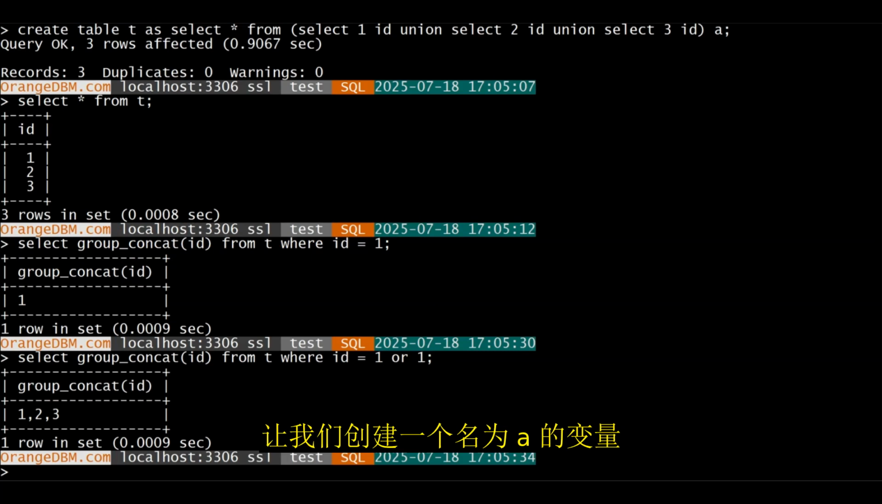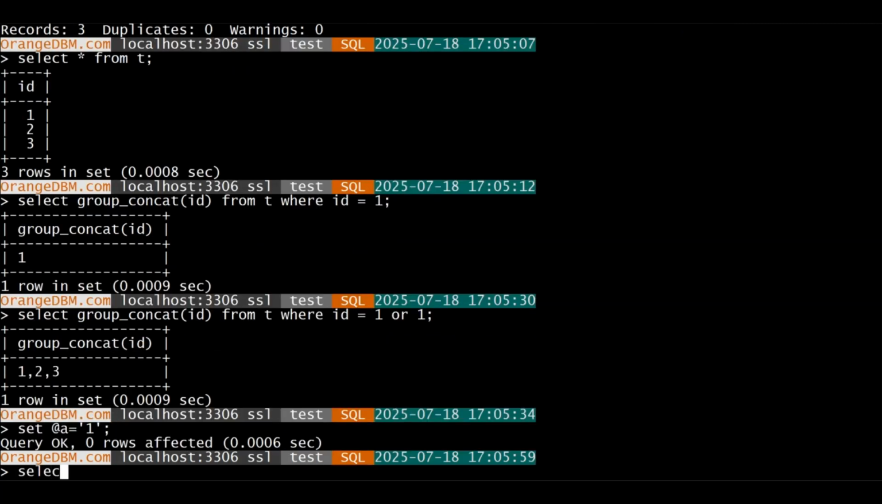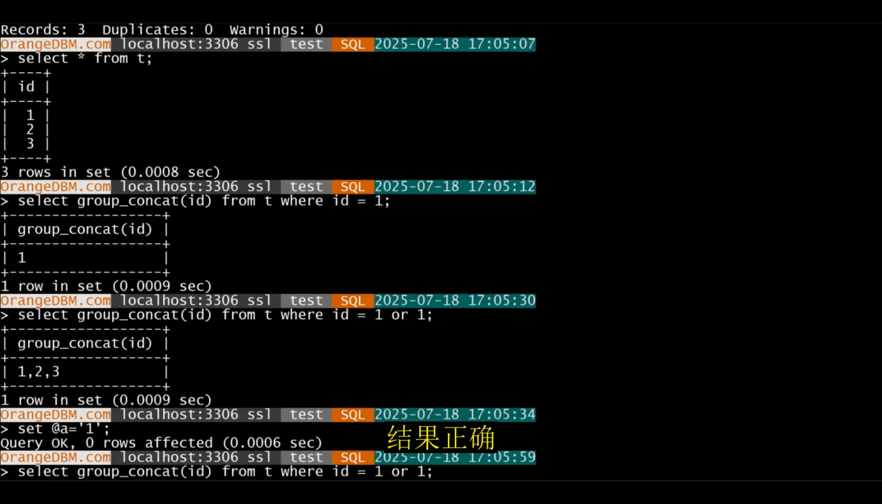Let's create a variable called a. The variable is like an input box on a website page. If someone enters a value in the box, the variable a will get the value. We assign 1 to the variable, and execute this SQL with the where clause ID equals 1. The result is correct.